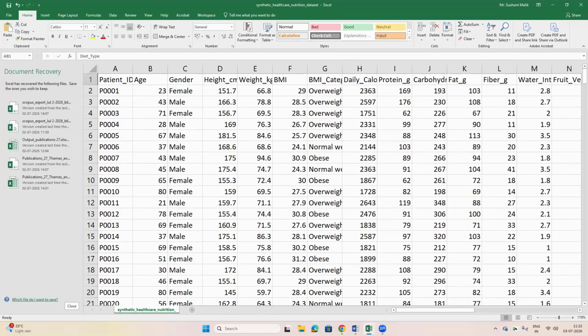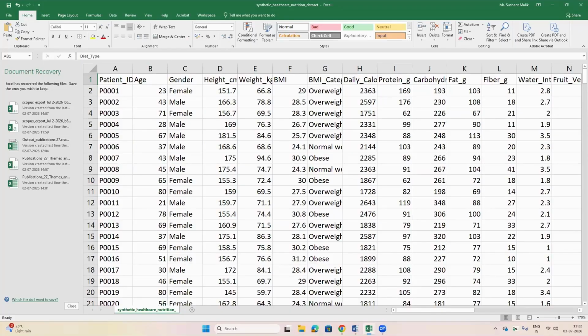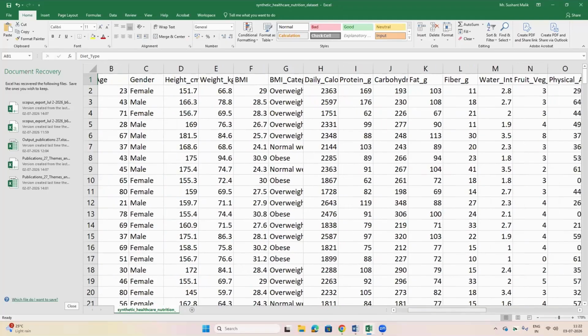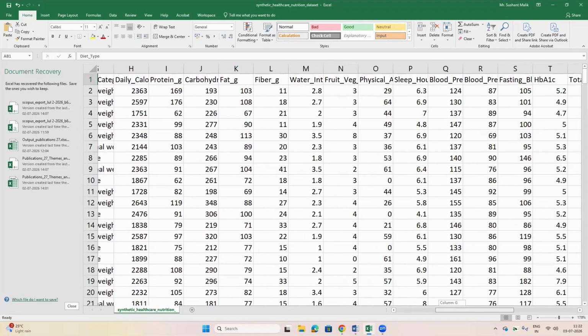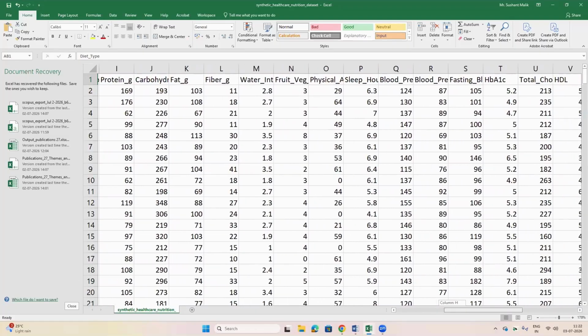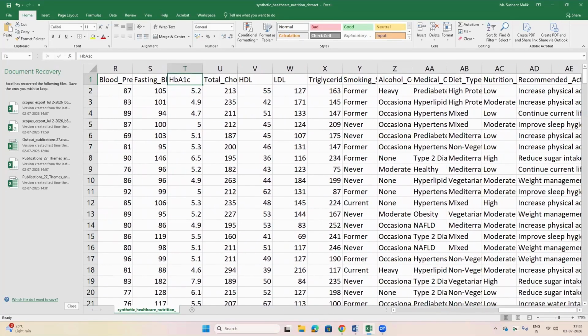So let's say we have data with different patient IDs. We have 300 patients' data, and we have variables like age, gender, height in centimeters, weight, BMI category, daily calorie intake, daily protein intake, the fat in grams, fiber in grams which the patient is taking, the fruits, water intake, physical activity, sleep hours, blood pressure, fasting blood glucose, HbA1c, total cholesterol, HDL, LDL, triglycerides, smoking habits, alcohol, medical conditions, diet type.